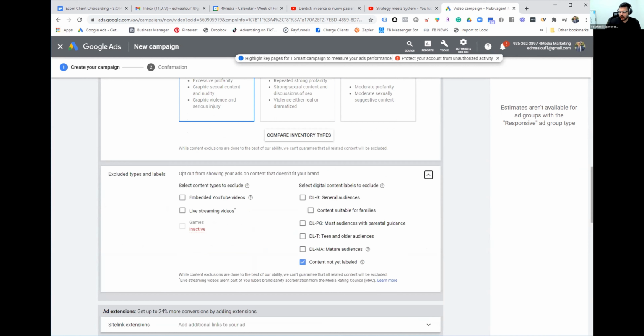Excluded type labels. I honestly don't really touch this much. I don't think I've ever touched this. I look at it every time and I'm like, why would I touch this? And I leave. But pretty standard, you can exclude certain videos like live streams.